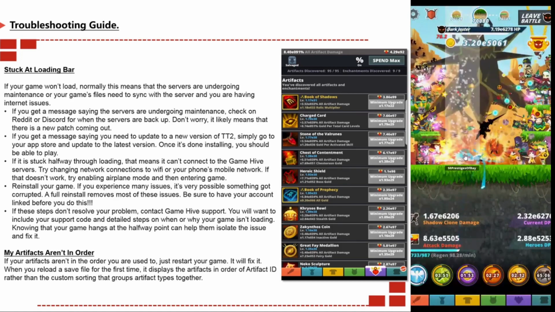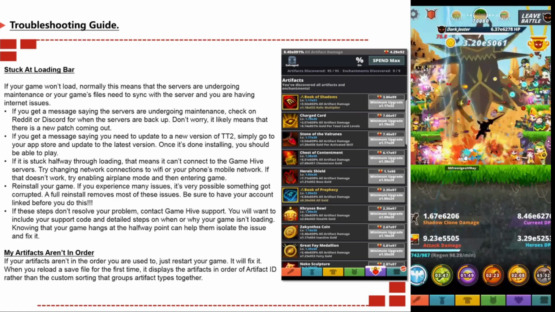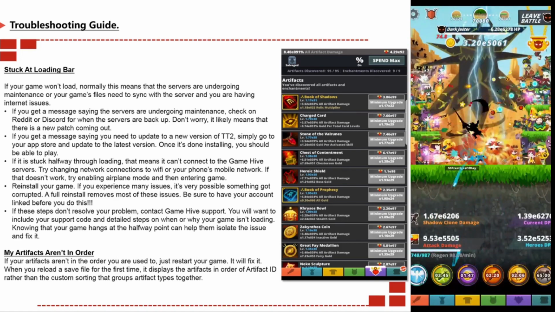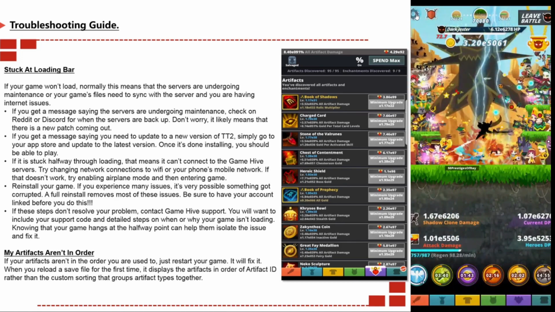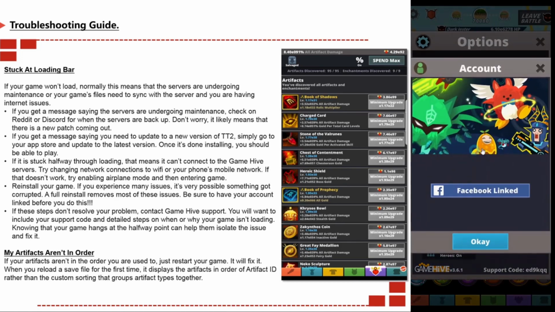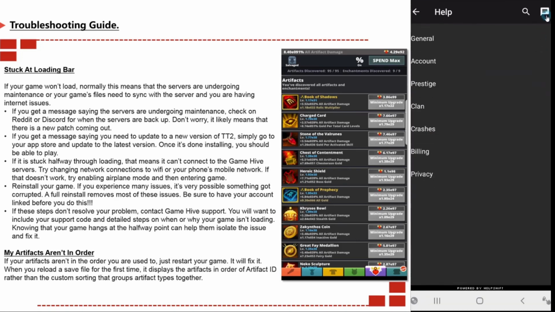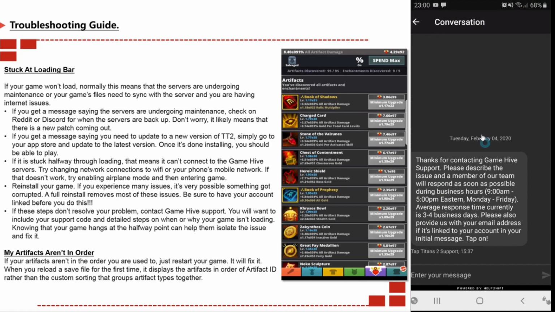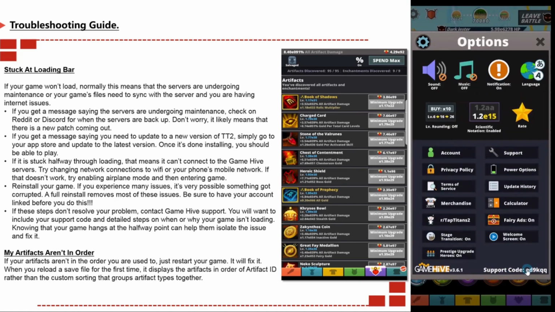If you experience many issues, it's very possible something got corrupted, so a full reinstall should solve this problem. Be sure to link your account before doing this though. If none of these steps resolve your problem, you can contact GameHive support. So you want to include your support code and detailed steps of why and when it isn't loading. Knowing that your game hangs at a halfway point can help them to isolate the issue and fix it sooner.